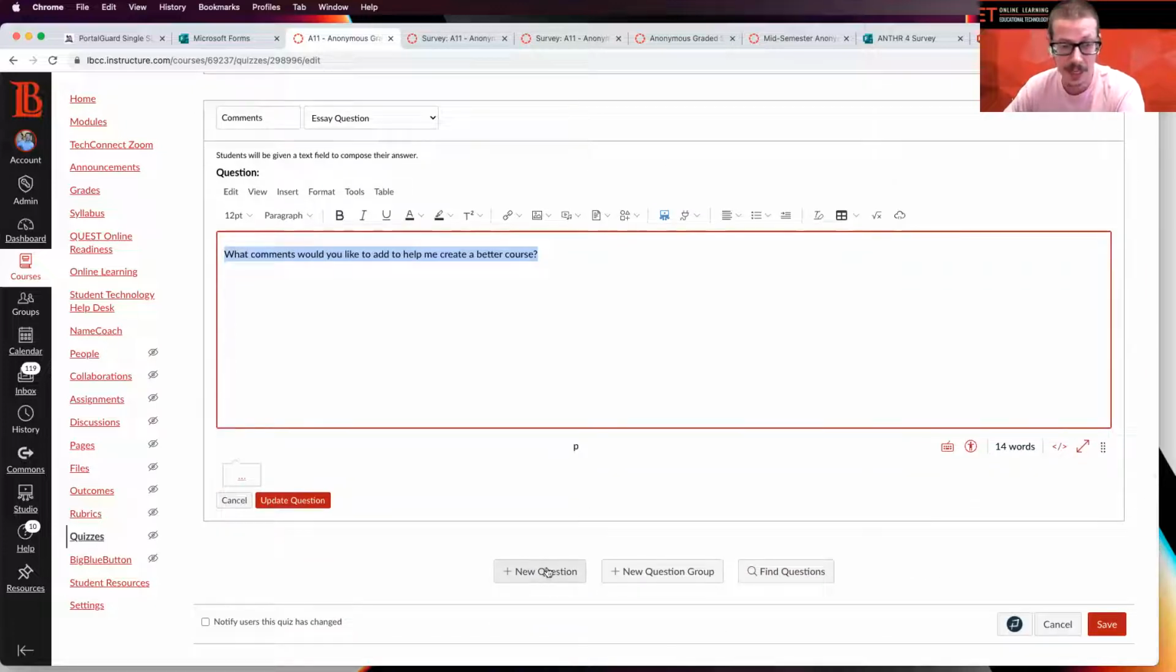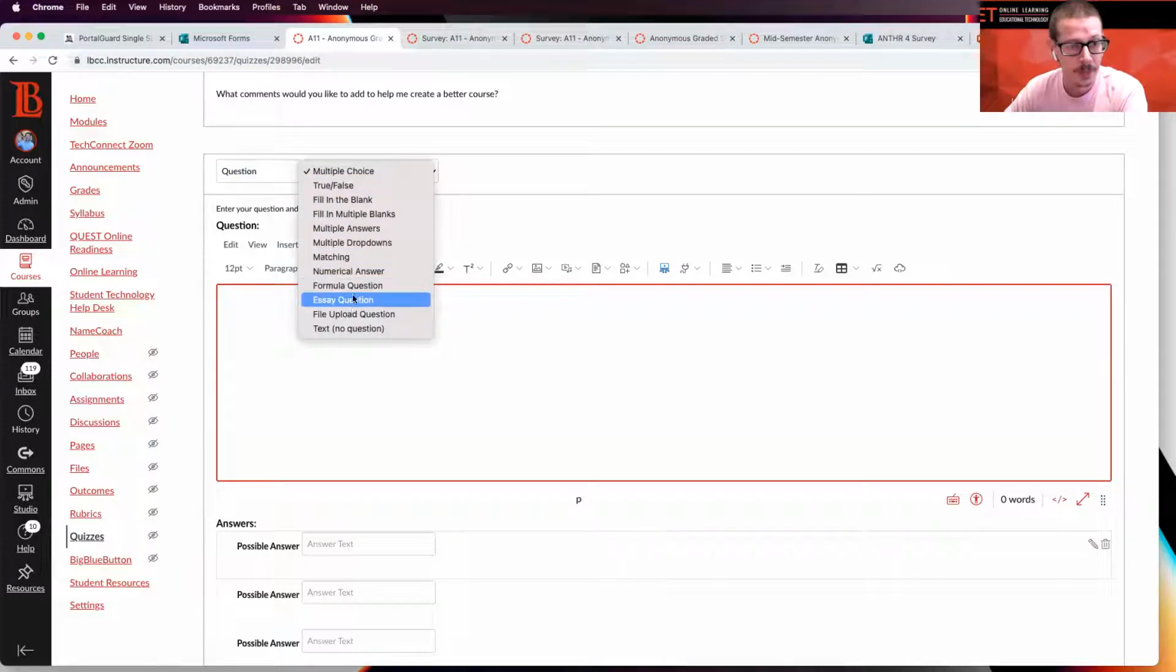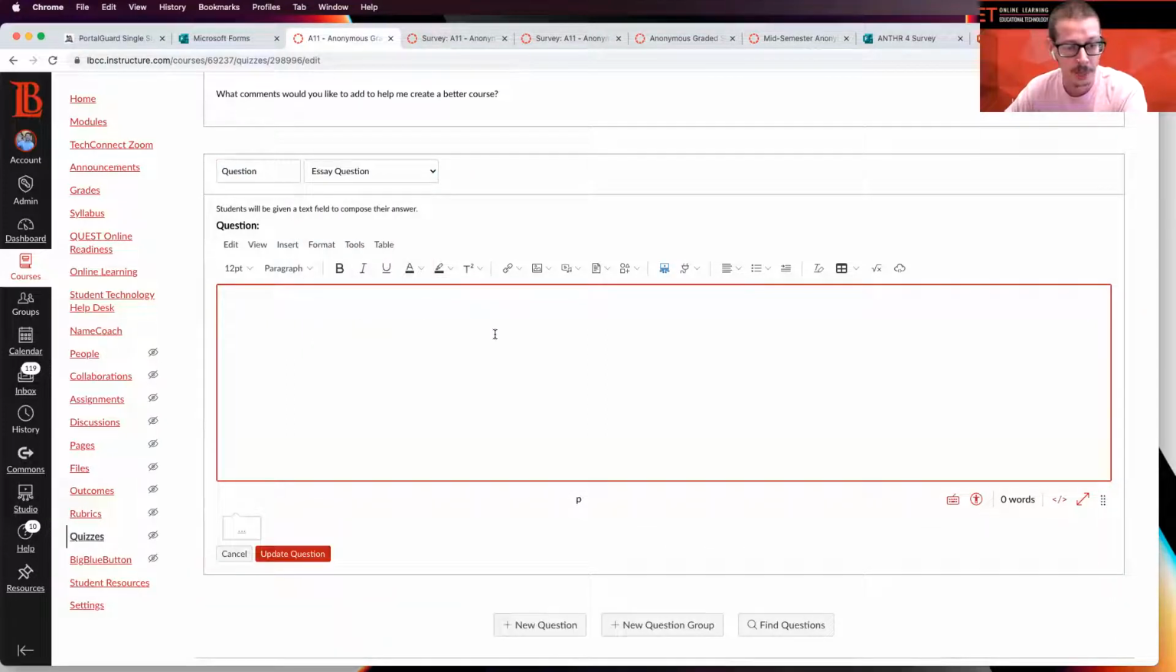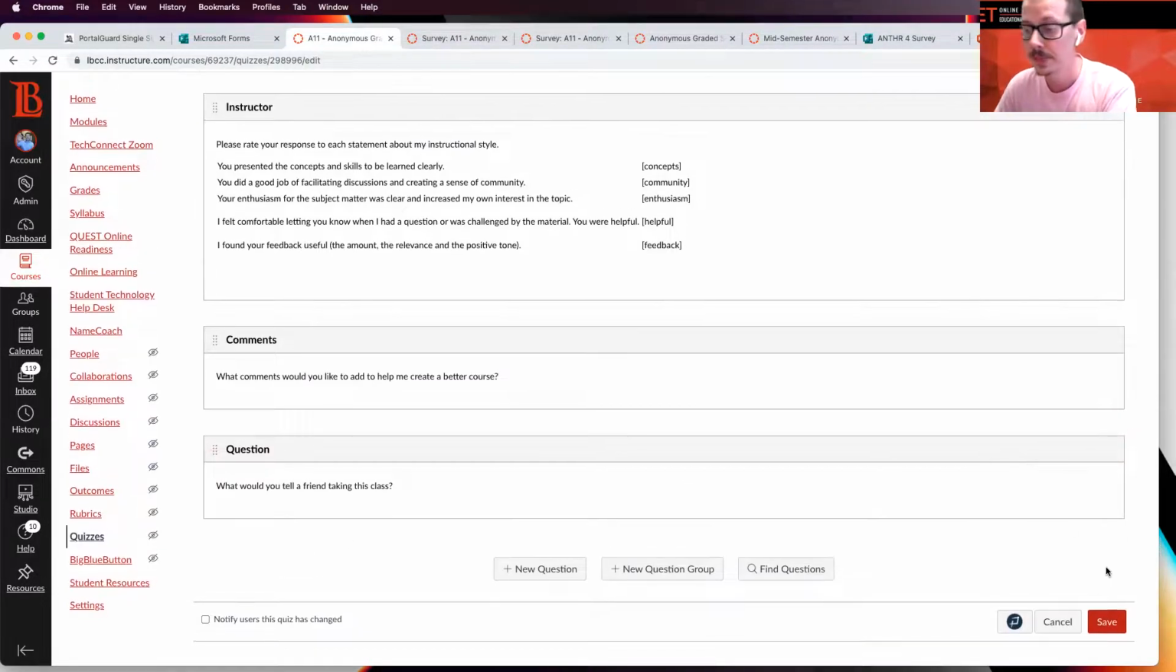Or you can add an entirely new question and say, I want an essay question where they respond to, what would you tell a friend taking this class? And that might give you some useful information too. So either way, whatever you do, you click update question and then followed by save at the bottom right.